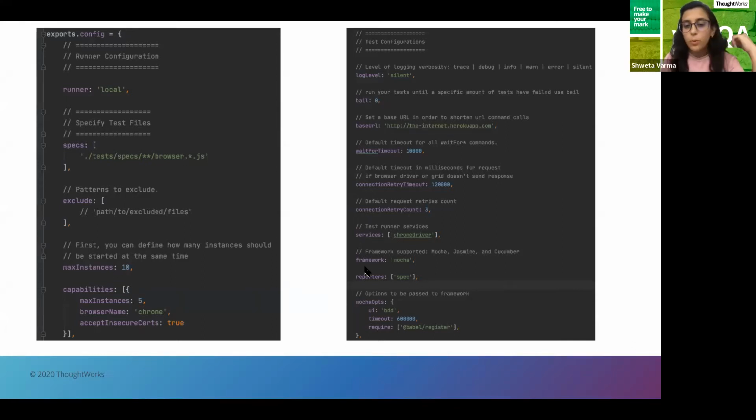And then we have reporters. These are the test reporters. Here I have just used spec, but WebDriver IO provides us with multiple other test reporting options which we can opt for as per our need and as per the audience we want to showcase it to. So we can achieve it here.